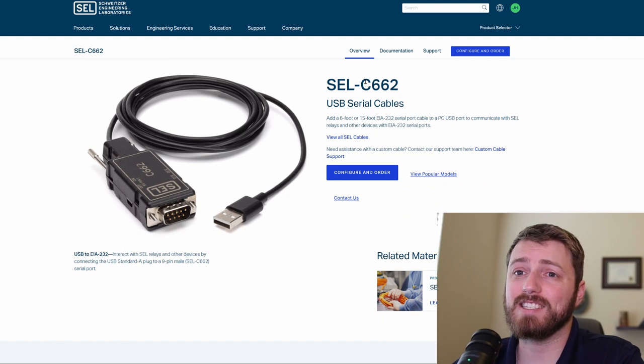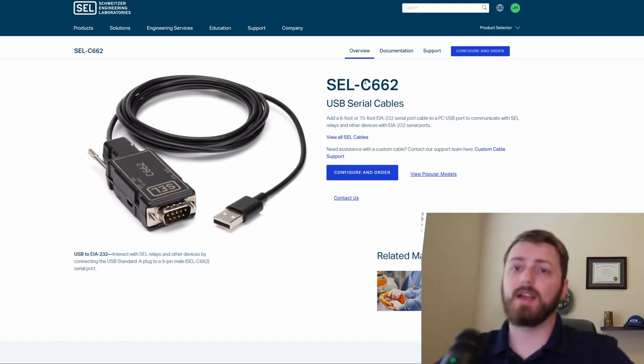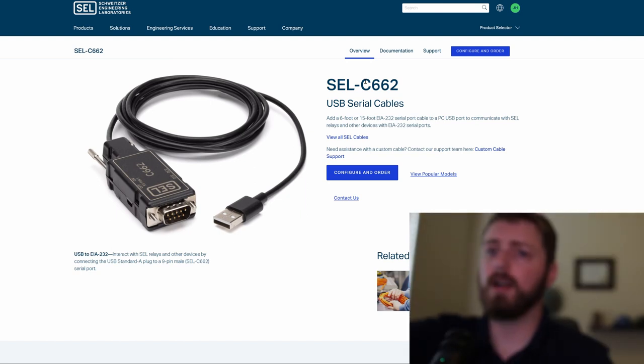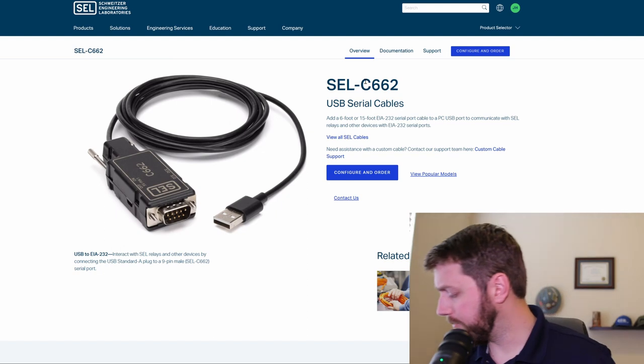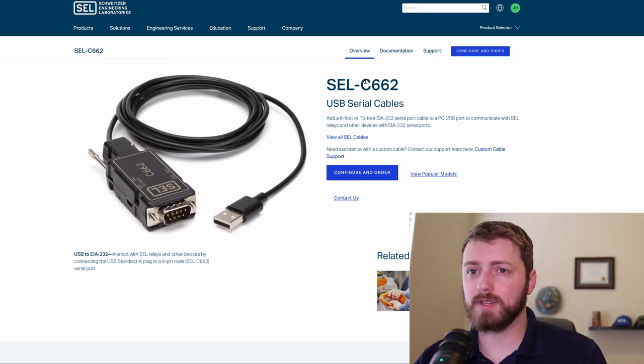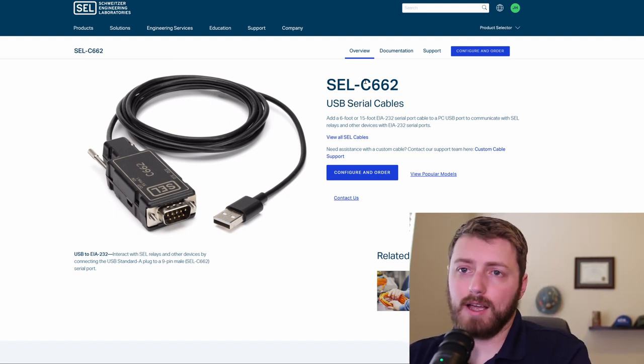To start off, if you're going to pull settings from a relay, you're going to need really three things, maybe four things. I would recommend the SEL C662 cable. I have the older one. It looks like this. If you buy one nowadays, it'll look like the one that I've got up on screen right now. The reason I recommend it: it always works with AcSELerator. It detects automatically. It makes life really, really easy. I've never had an issue with it.